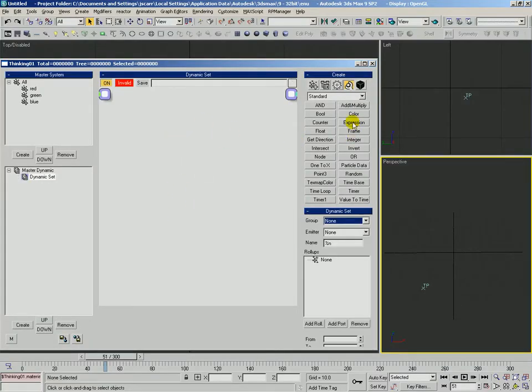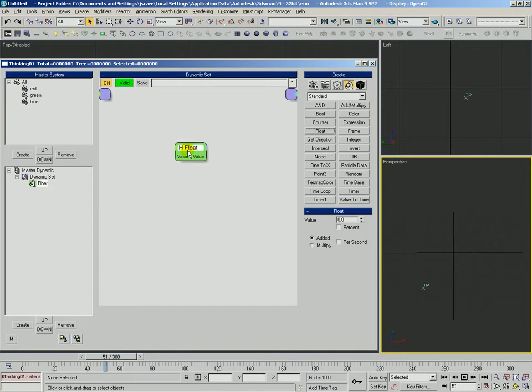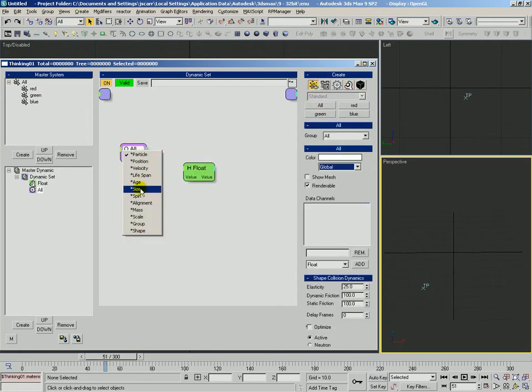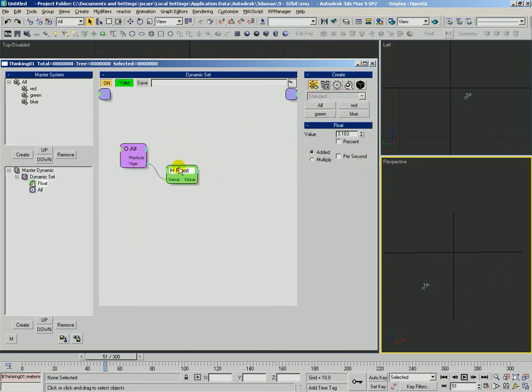Okay, so that's expression. Then we've got float. Float can be used in multiple ways, like most things. It can either just output an actual value, or it can have a value come in. Maybe it's going to take a particle's age, and we could take that age, and right now this float is set to added.